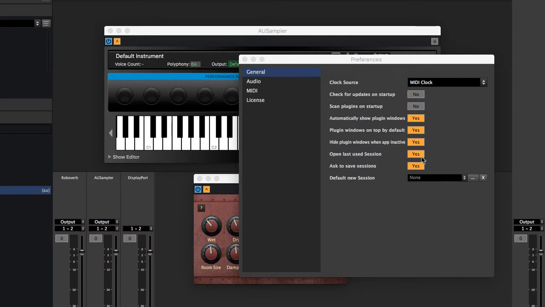Open last used session. When this is on, it'll automatically open up whatever session you were working on last. And if it's off, then it'll always start with a brand new session when you start the application. Ask to save sessions: when this is checked on, it'll prompt you if you want to save your session if you made changes. And when it's checked off, it'll just blindly save wherever you're at. And then this last option here, you can actually pick a session file to use as the new session. Instead of doing a blank session, if you set something here, then it'll use that for new sessions.